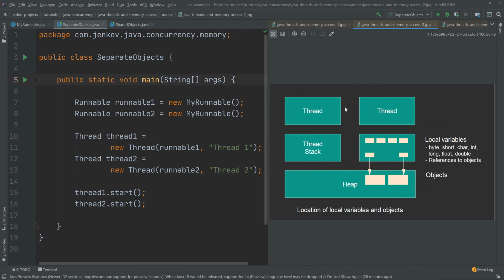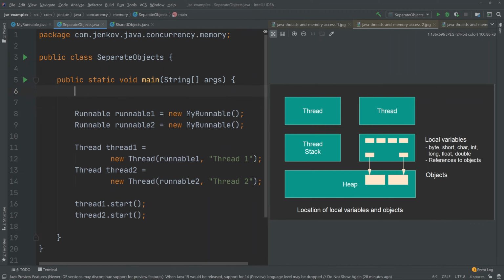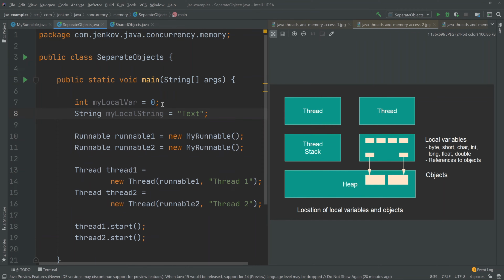On the thread stack, all the local variables are stored. For instance, these two variables here are local because they are defined inside of a method. They are local to this method. They can only be accessed from inside of the main method. So the myLocalVar here, the int, is stored on the stack here, and the reference to this string object here is also stored on the thread stack.